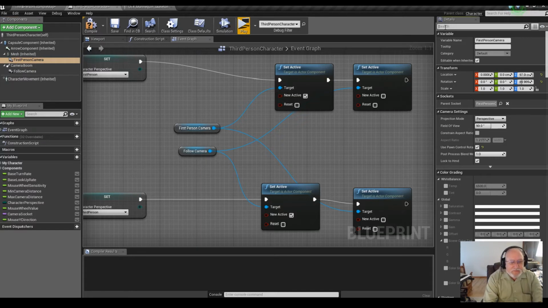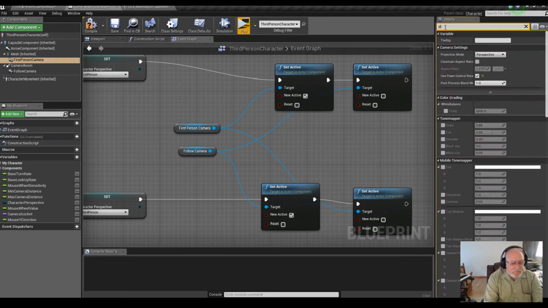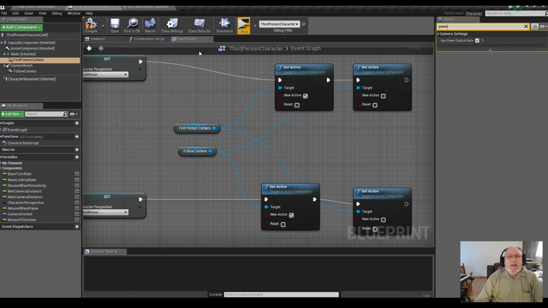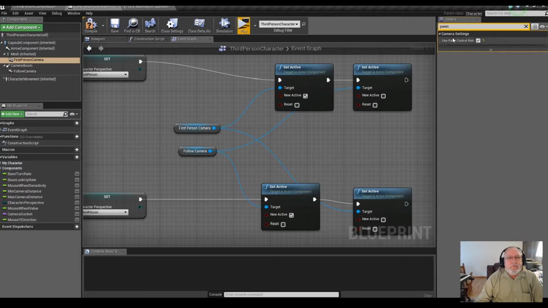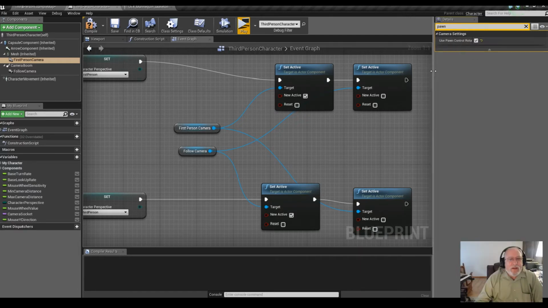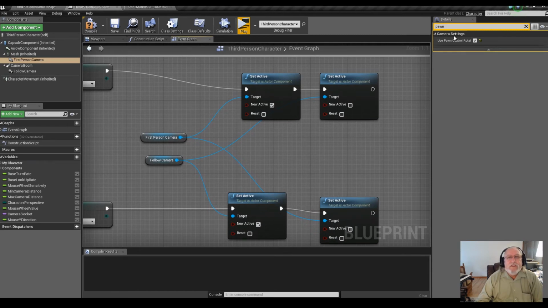Type in pawn, and on the camera we have a use pawn control rotation, is what that says, and we need to turn that on. That's a key one that I missed there. That will cause the controller to allow the camera to rotate around and so forth, and look up and down and everything that we just saw without having to do anything fancy.